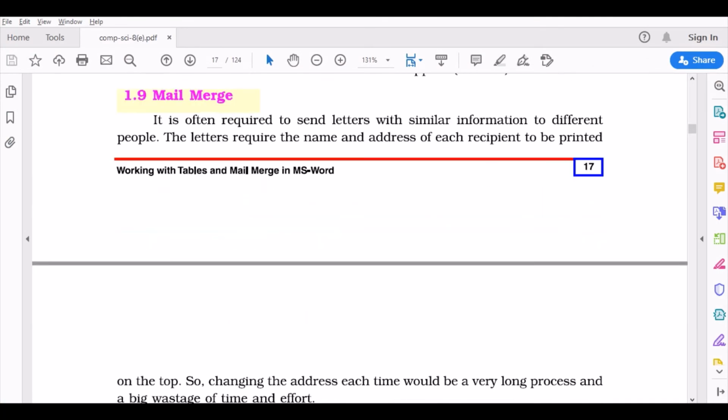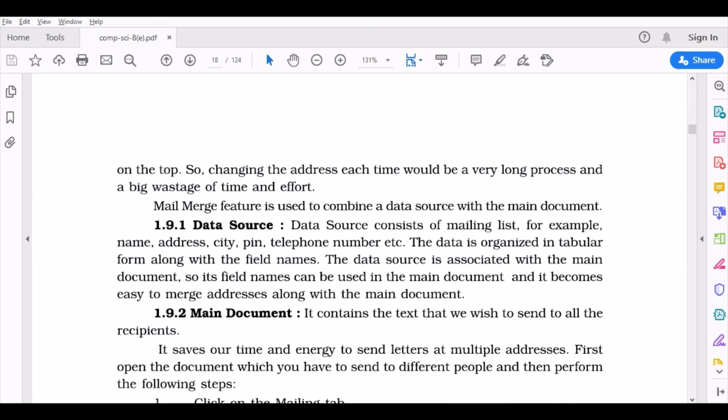Then mail merging. This is very important. Imagine that you have typed a letter and you want to send that letter to different recipients, to different people. Say the recipients are 100. Would you be typing those 100 names and addresses over and over again on the same letter? Mail merge makes it easier. Just type the letter that you want to send and add a recipient list. You will learn about this.